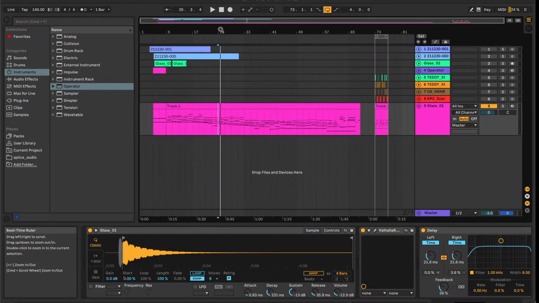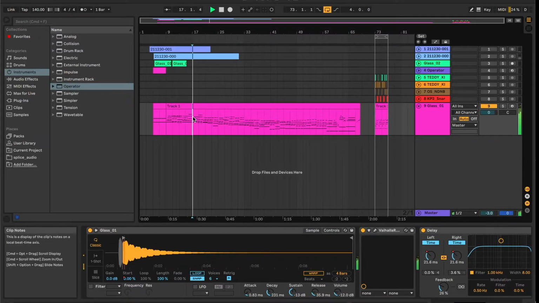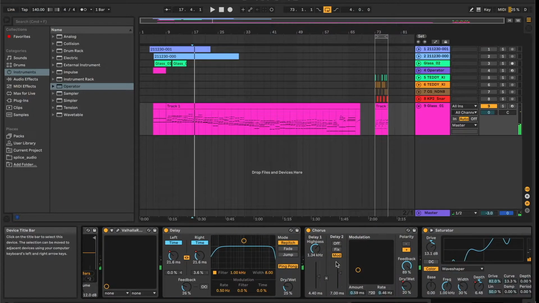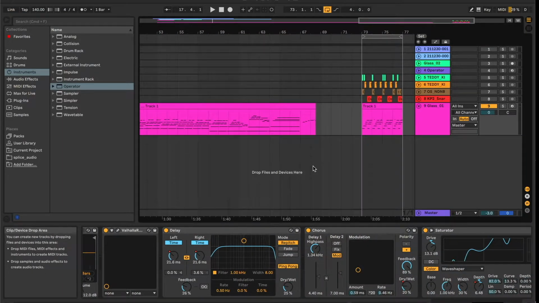So here we are, and as you can recall, we messed around with a glass sample. We pulled in this lovely piece of MIDI. We listened to it. We added some effects, and so on. Right, what we're going to look at today is the use of our arpeggiators and so much more. And we're going to get creative with some automation.